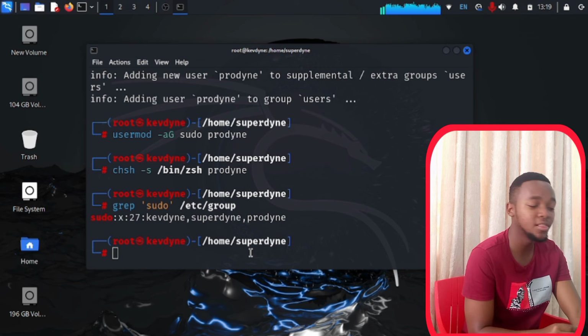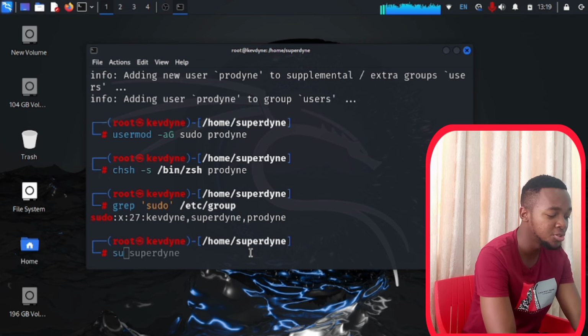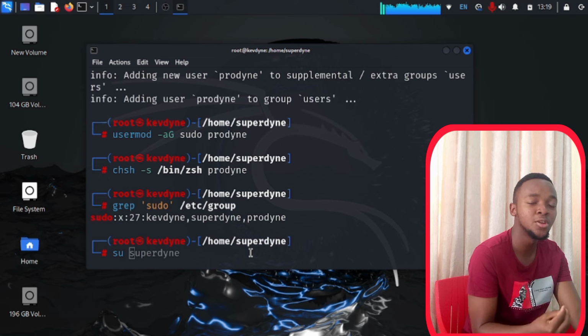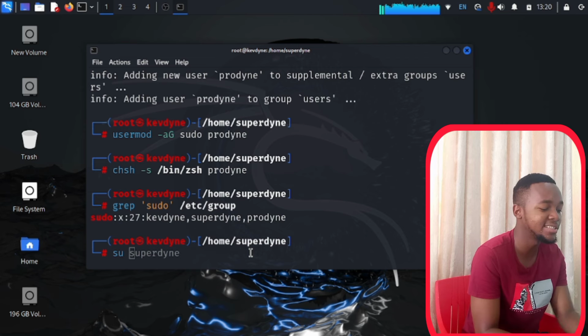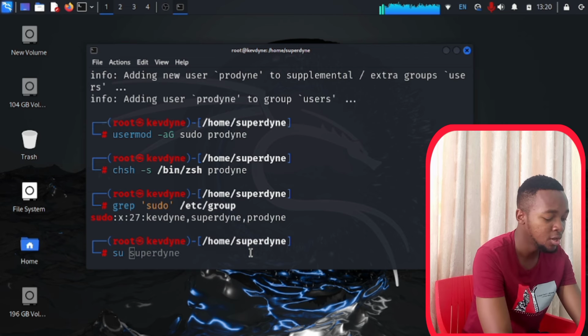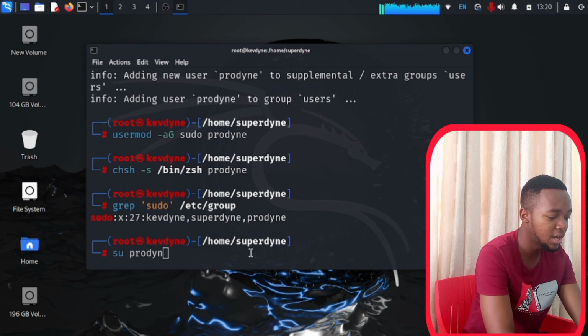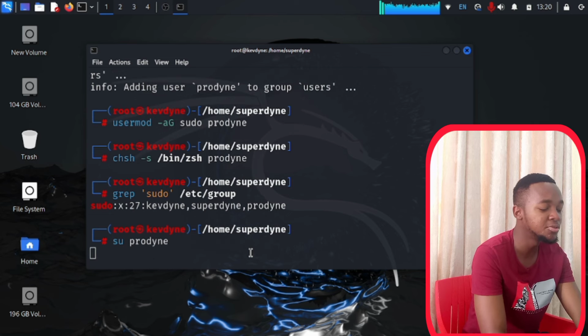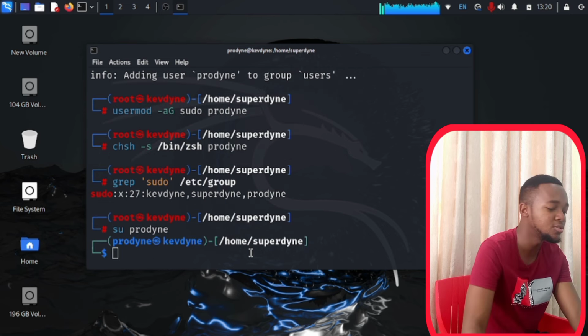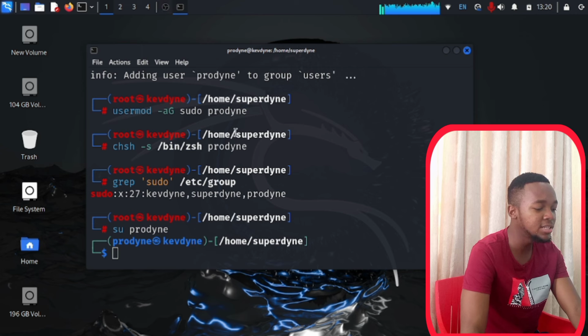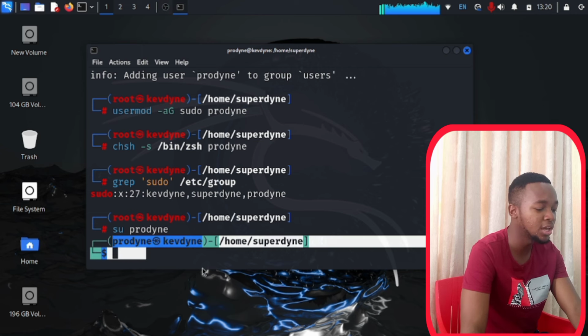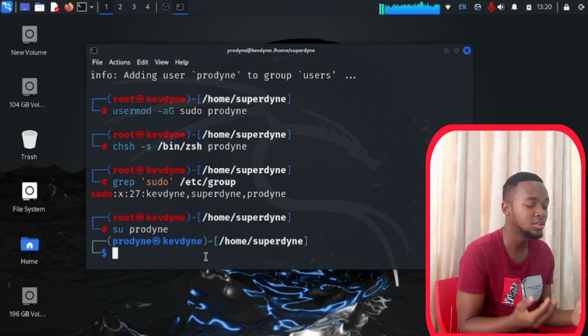So you are going to tell the terminal to switch user, and you will tell it the user you want to switch to. You can just type in Kevdyne or Prodyne. So we are going to type in Prodyne. And as you can see, it will switch me into Prodyne. As you can see right over here, we were at Superdyne. Right now we are at Prodyne. It is actually really great.